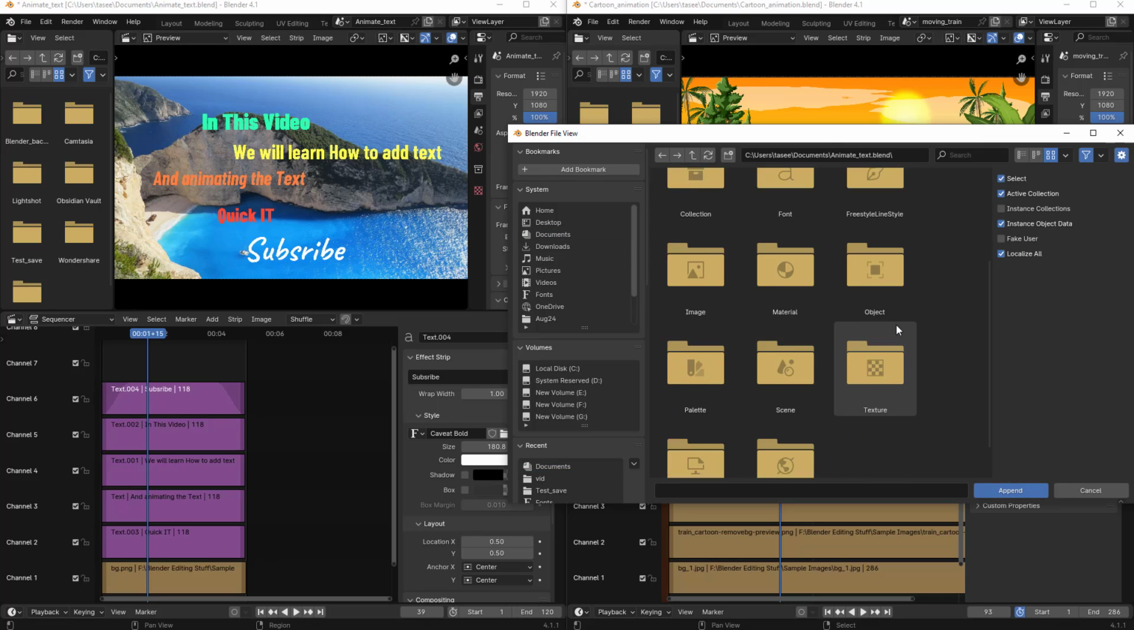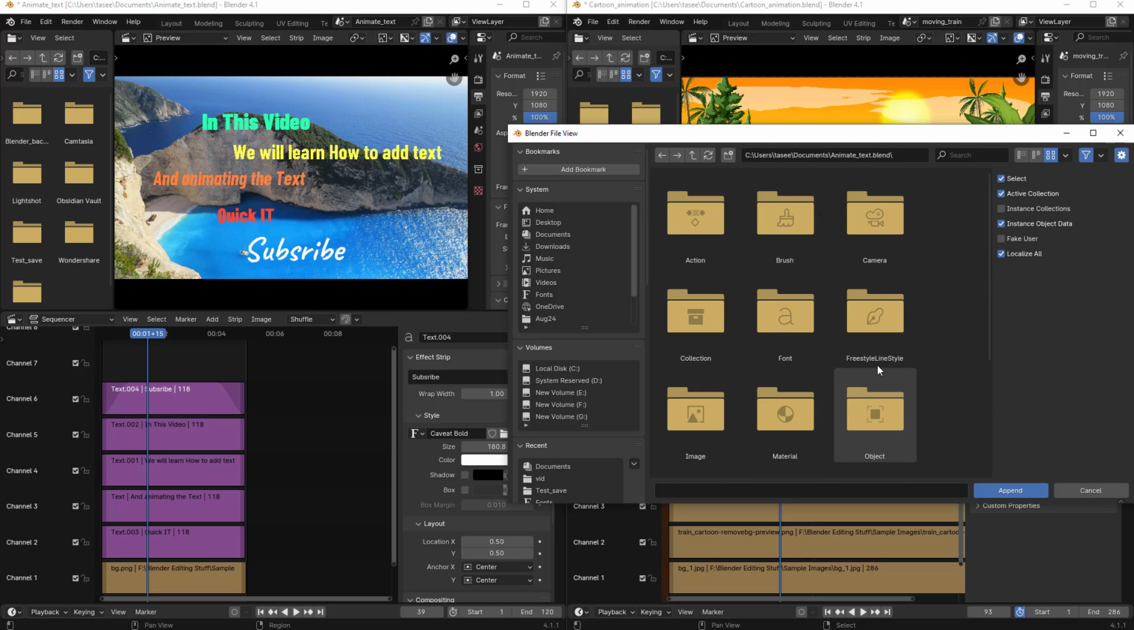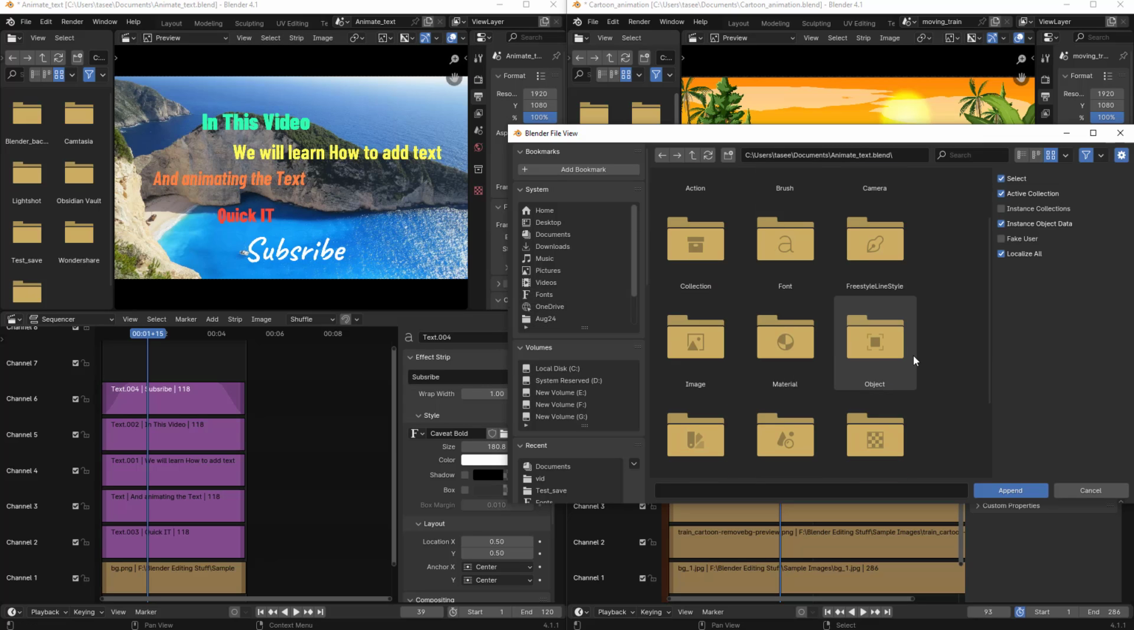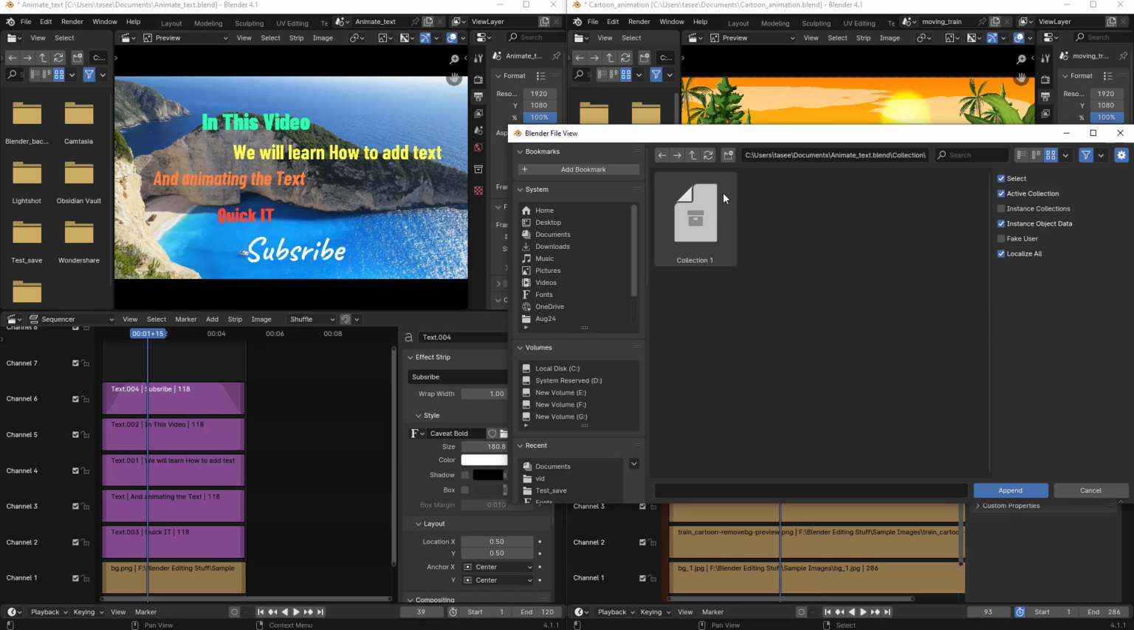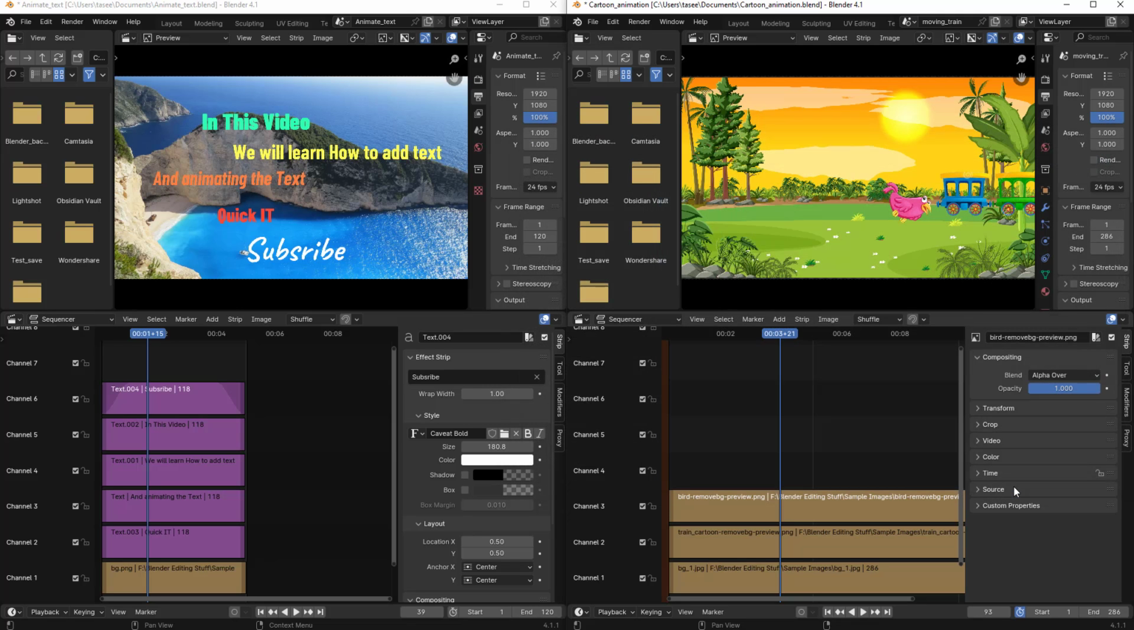Once you see it, there are lots of different micro parts you can import based on your needs: actions, brushes, collections, fonts, whichever. If you feel any fonts are very useful here, you can just import that section. Images, objects, materials, scenes, you can do all those things. If you want collections, you can just click on collection and append that. What happens is it came into the collection, so you can do it like that.